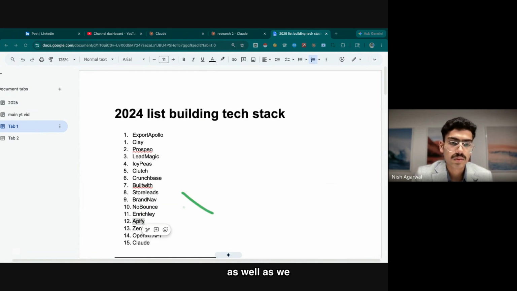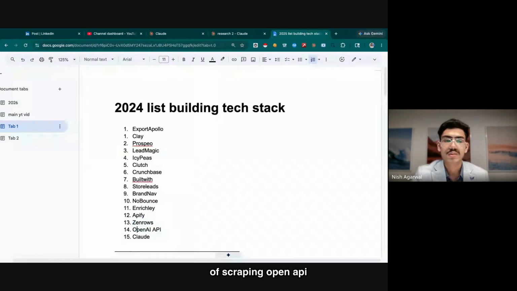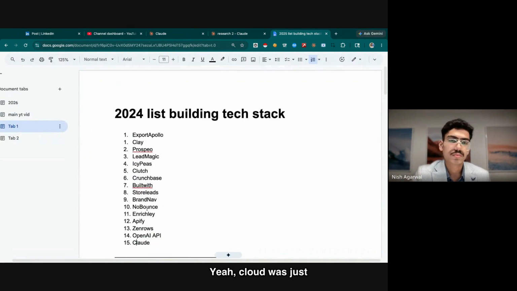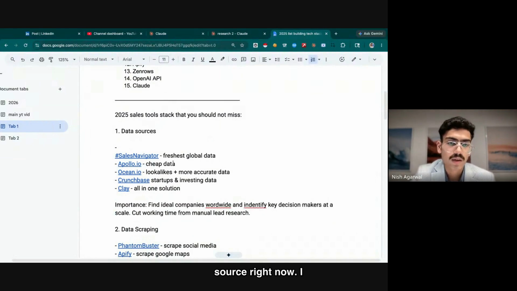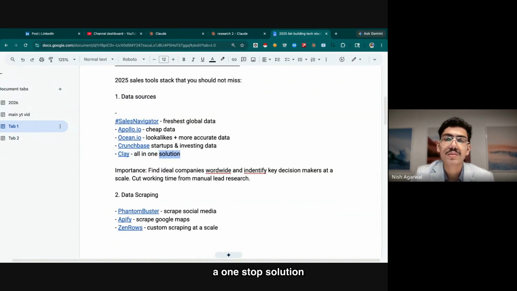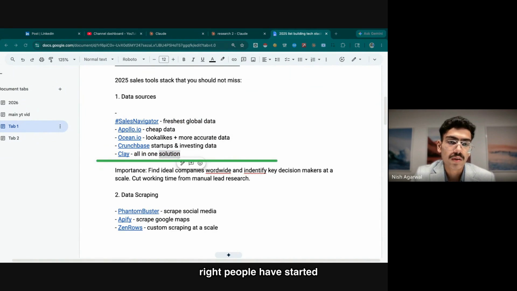And yeah, we were also using Zenrows for scraping, OpenAI API and Claude majorly for the same, right? So Claude was barely used, basically, for, say, copywriting and not in so much greater depth. But now it has completely evolved, right? Sales Navigator was our source. Right now, I don't see anyone using Sales Navigator. Clay was a one-stop solution, and it was just out of the door, right? People have started evolving and using it a lot, and it was the big deal back then, right?